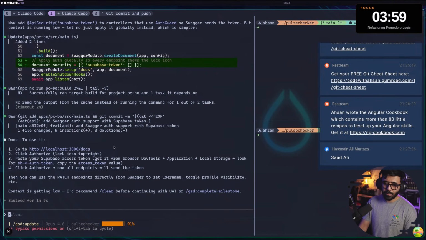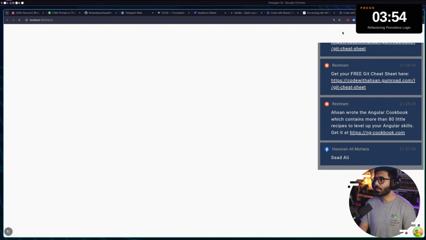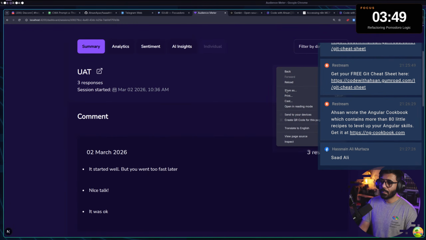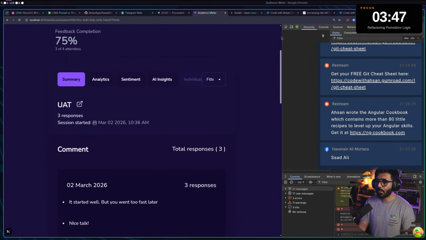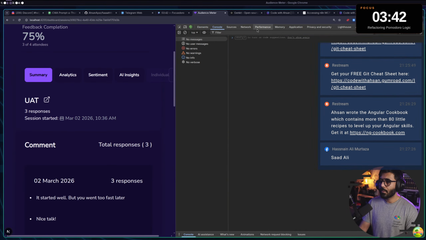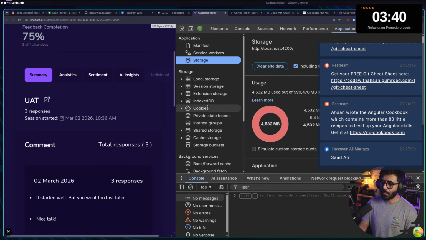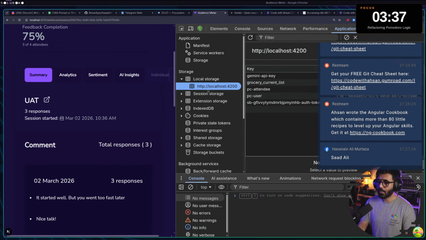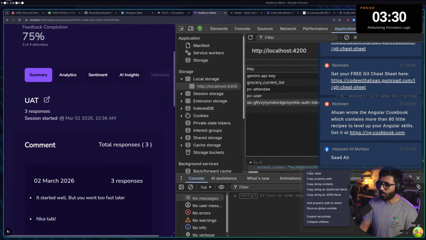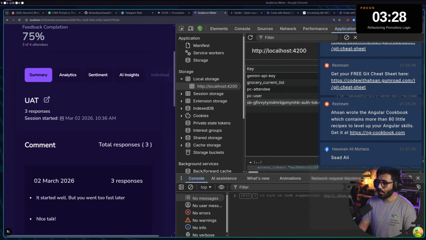Click authorize. Let's see. Let's quickly open that Swagger. First go to our audience meter. We open the DevTools and we copy the token. Let's go to application, local storage, and this is the token. So let's copy the value. Copy value. And then we go to Swagger.